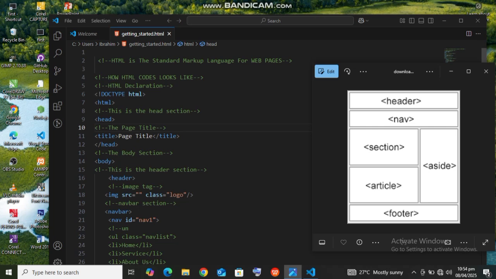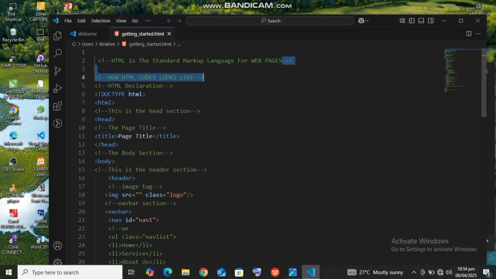So what is HTML? HTML is a standard markup language for web pages. Yes, as you can see in the comments. So let me highlight this section so that you can see it very well. The standard markup language for web pages. And how does HTML code look like? What you have to get yourself familiar with when dealing with HTML.